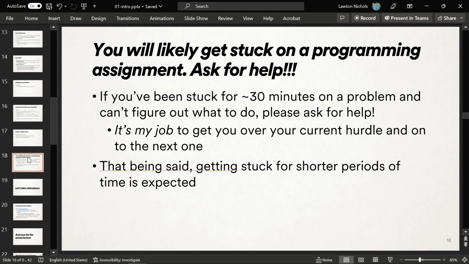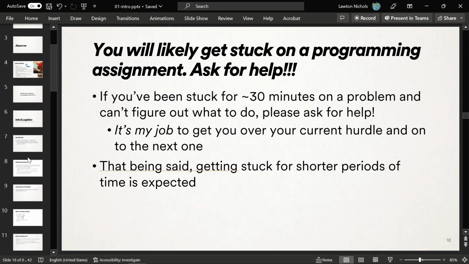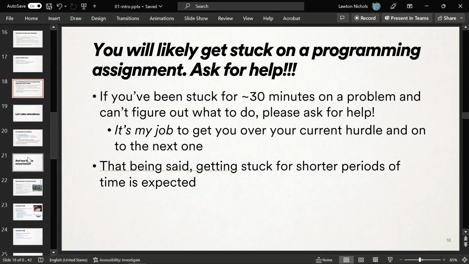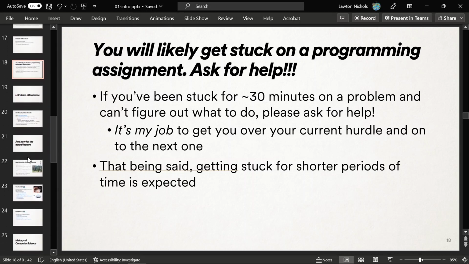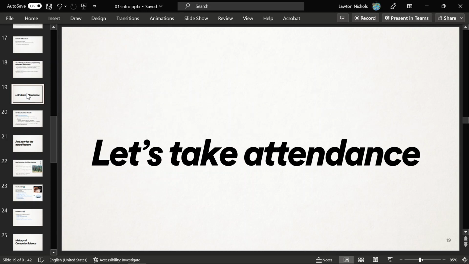All right, so I'm pretty sure that is all the logistical information that I wanted to talk about for this class. Are there any questions before we move on to other things? Still all right? Okay, because the next thing that I want to do is take attendance.